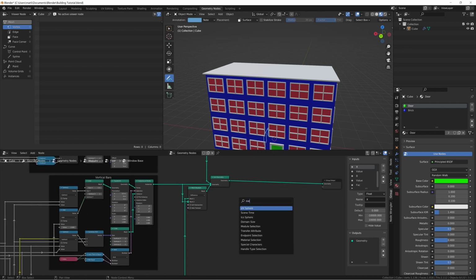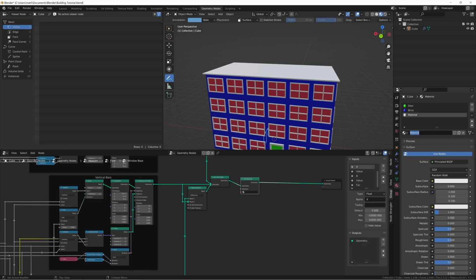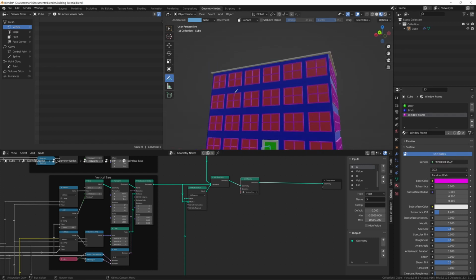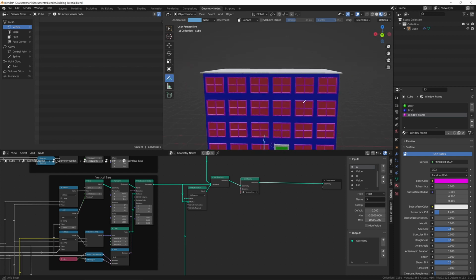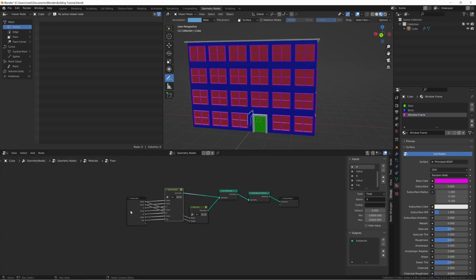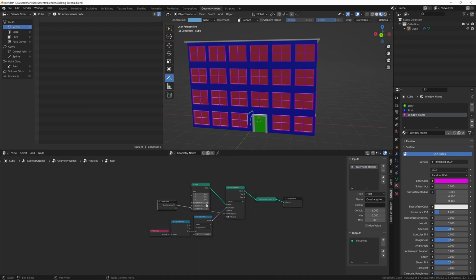We will add in a set material and add in a new material, create a new one, call this window frame. Select that right there. Let's add this to another random color, you know, purple like that. Now all of our window frames are a different color. And head back out one more time to the roof.